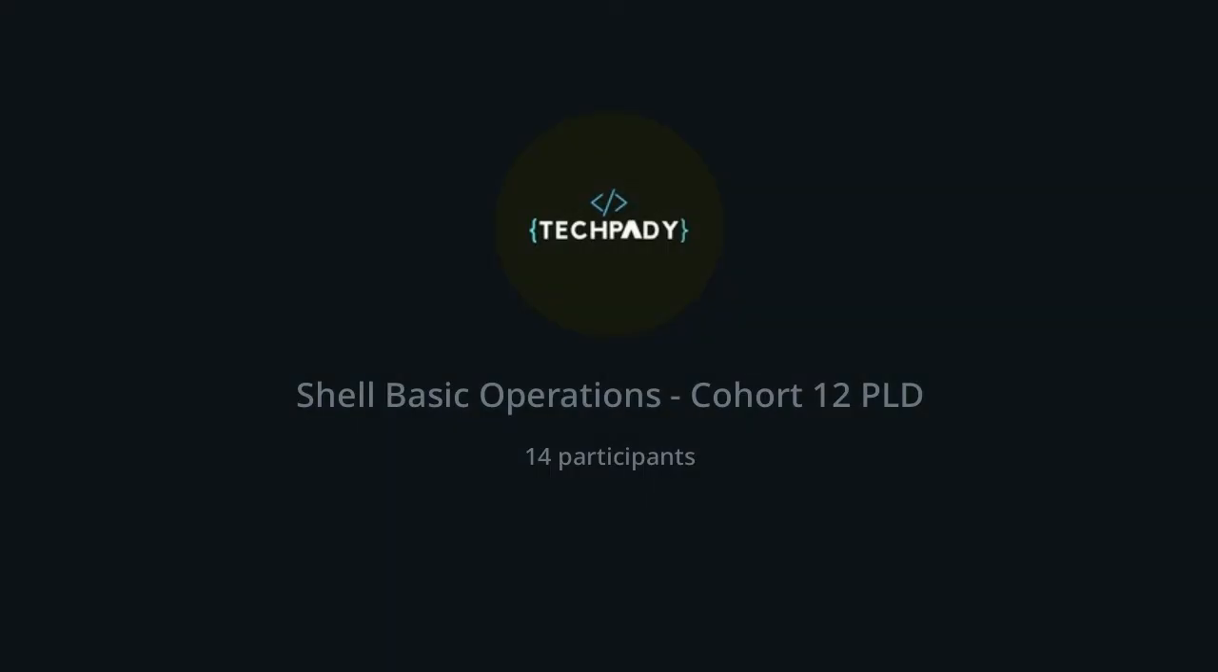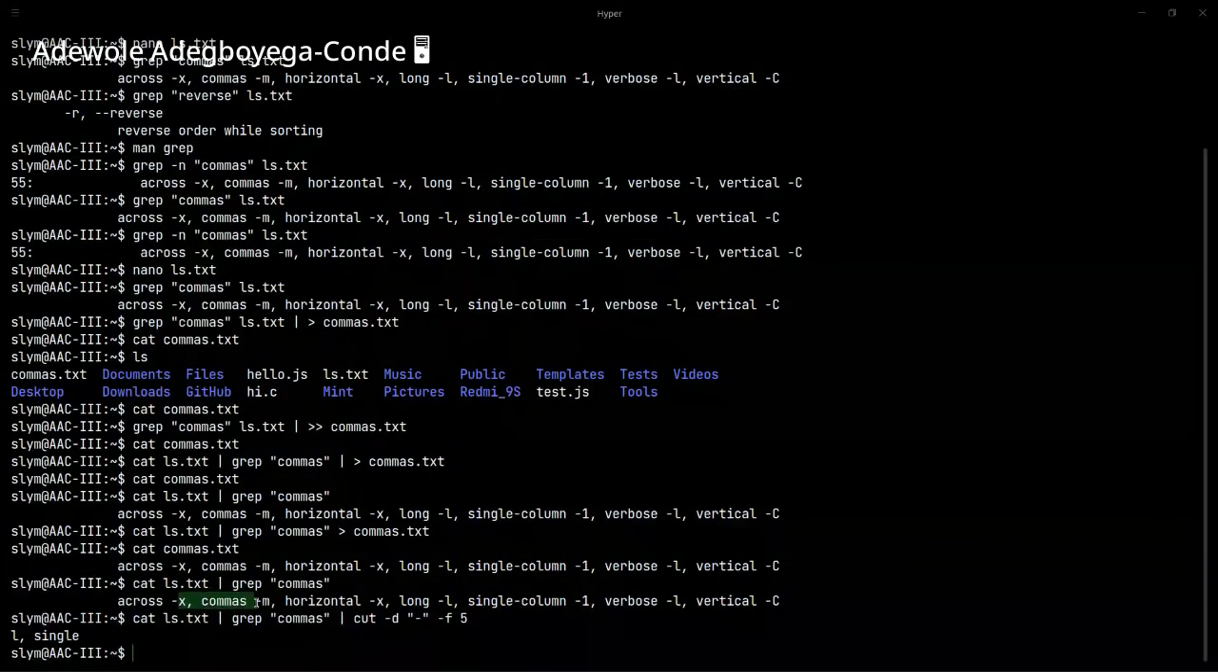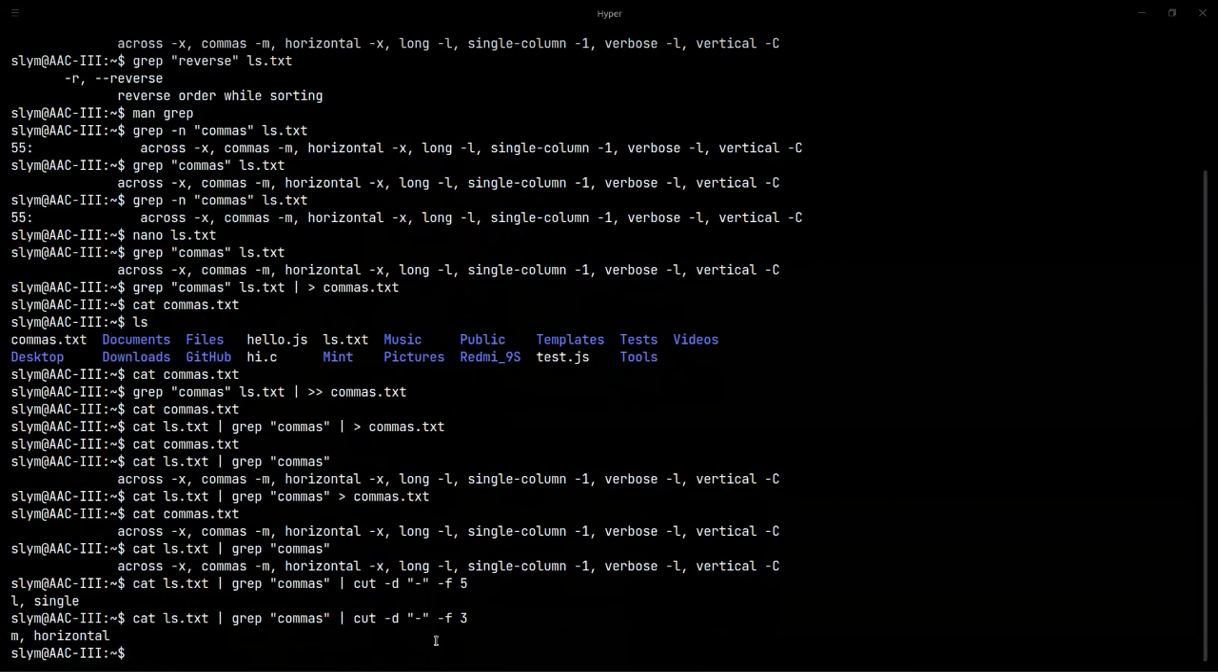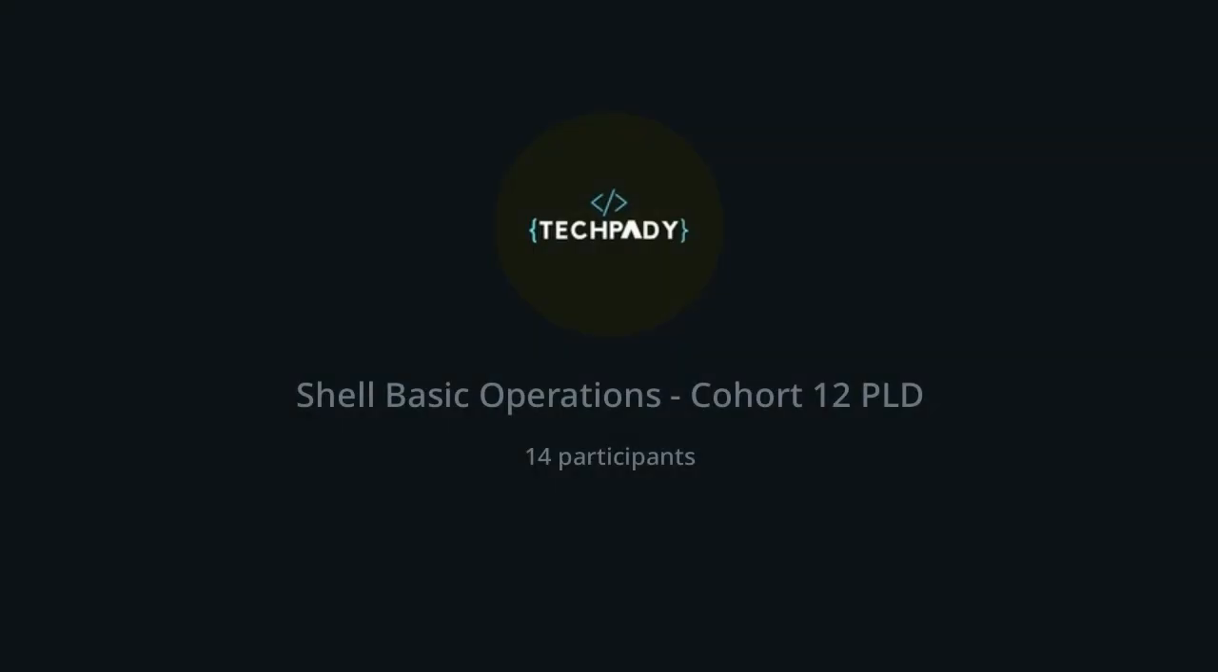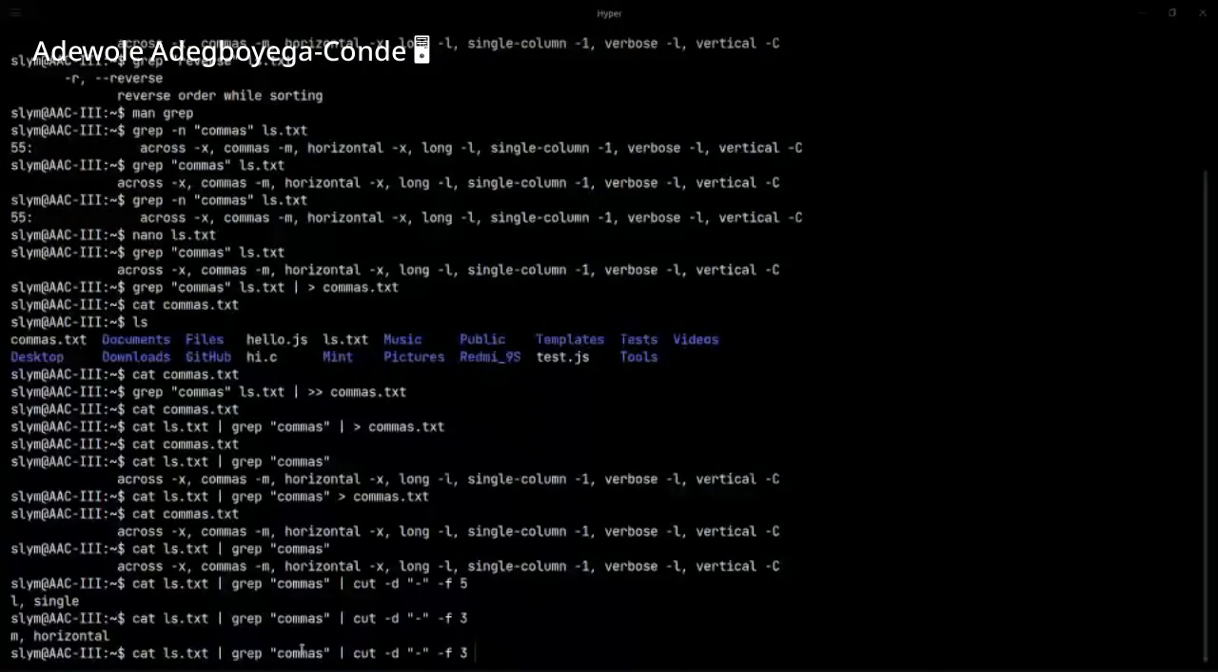Or maybe I just want horizontal. Let's say I want horizontal now. I will say this is 1, this is 2, this is 3, right? So let me change this to 3 now. It won't give me what I want, but I'm close. I'm now at M horizontal. I could then pipe this into another cut. I say now I want to cut minus d, right? I think the default is space, but let me just put space, right? And I say minus f2, right? It gives me horizontal, right?